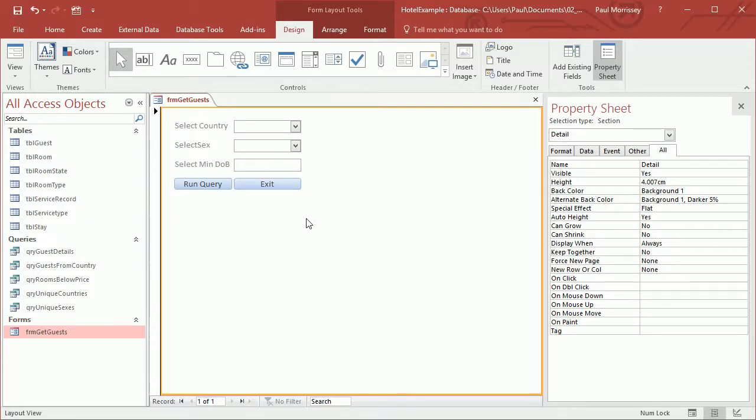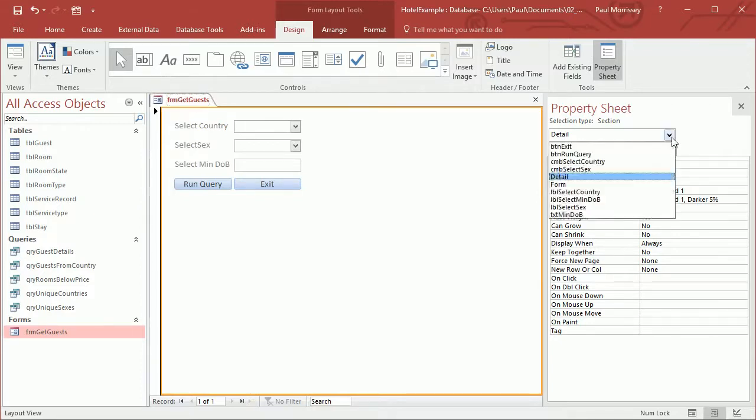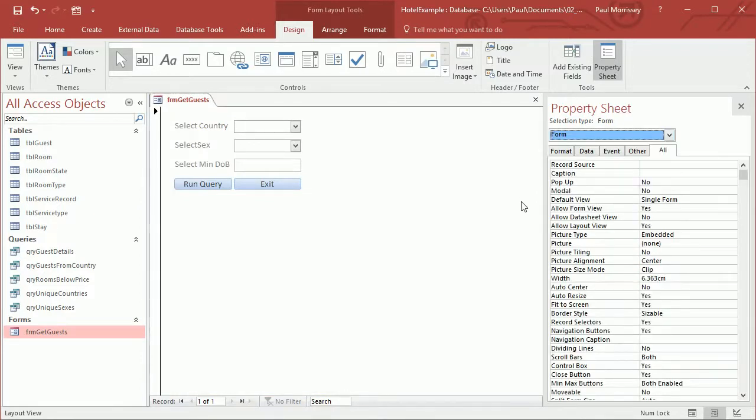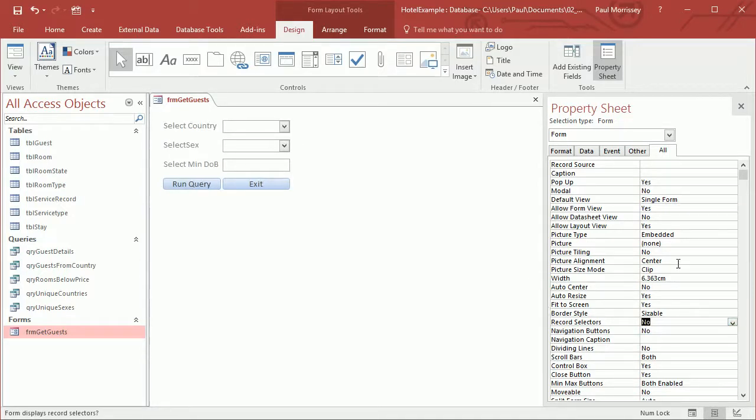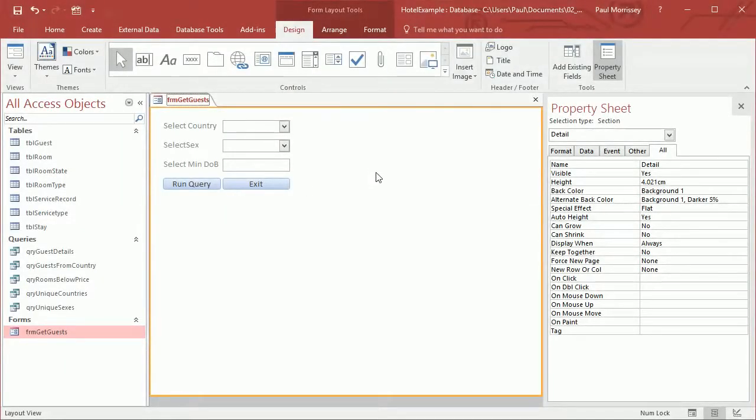Before we do that, I'm just going to make a few other alterations to this form just to make it look nice. So we're going to click on the form, and we're going to go to pop-up. I want it to be yes. I want to make sure that various navigation selection buttons are disabled. We don't want record selectors, and we want to make sure it's in the center.